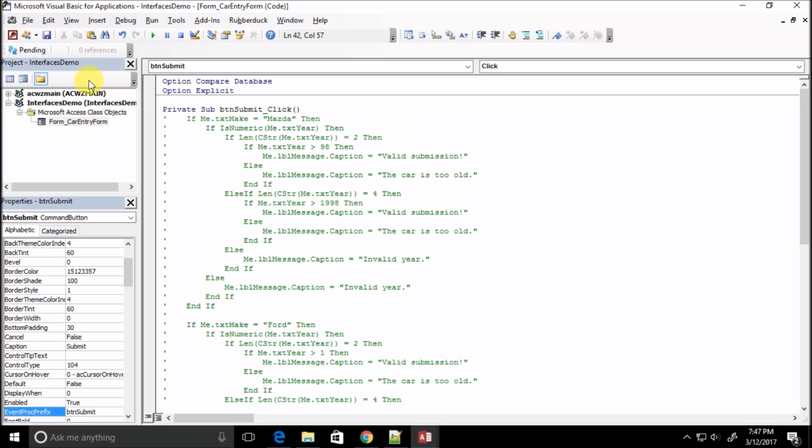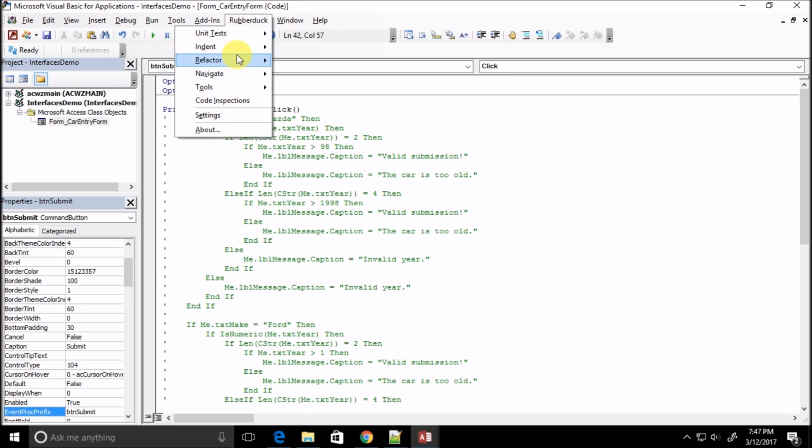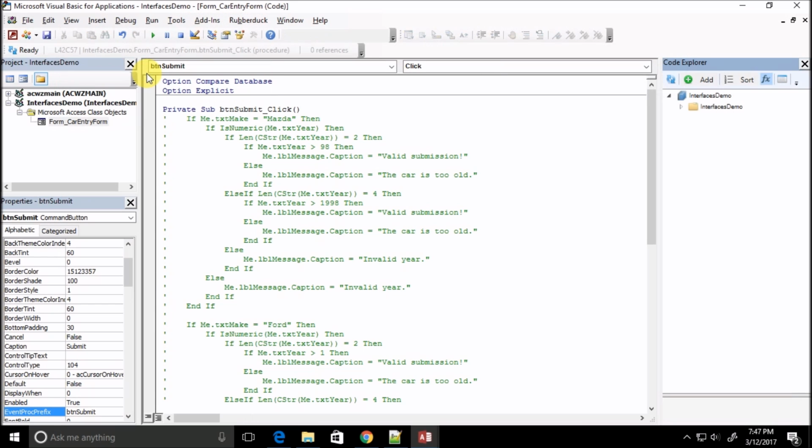I'm also going to hit this little pending button up here. And this is for Rubber Duck. Our Rubber Duck interface gives us a nice little Explorer window. So I'm going to go up to Rubber Duck, Navigate, Code Explorer, and you'll see that it pops up over here on the right for me. It might pop up as a separate window for you. And if you don't have Rubber Duck, don't worry. You don't have to have Rubber Duck. It's just a really nice way to go about doing things.